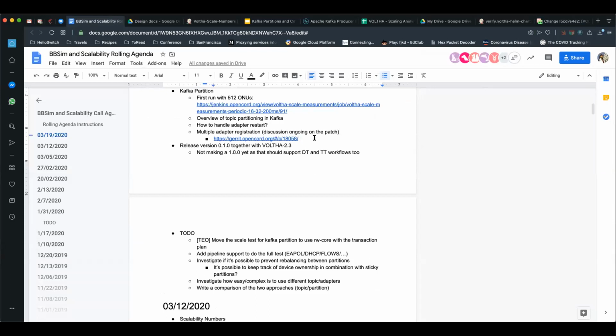Yeah, I think the multiple adapter registration goes together with everything that we have discussed so far. So having this as part of the design document as well is important. But this will be pretty much the same for both of them. Exactly, it will have different data. When we're talking registration here, we are talking about multiple adapters, so it's how we handle that in any case.